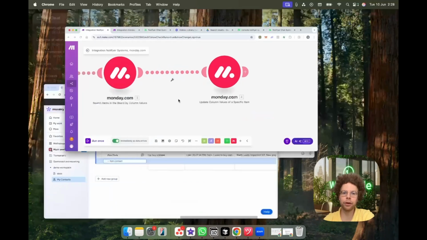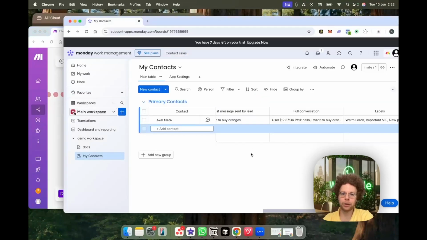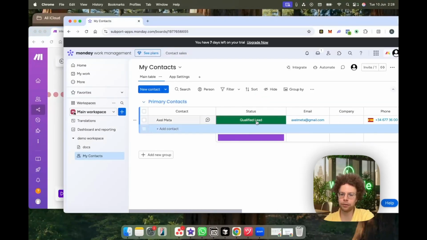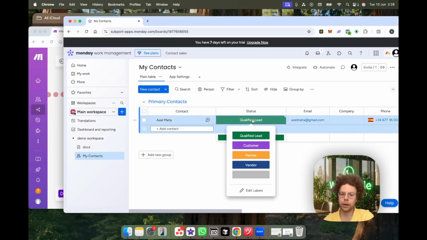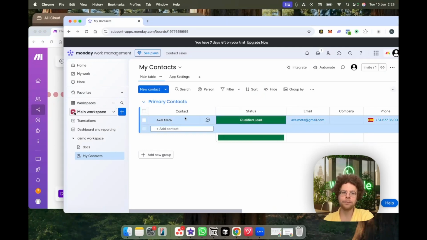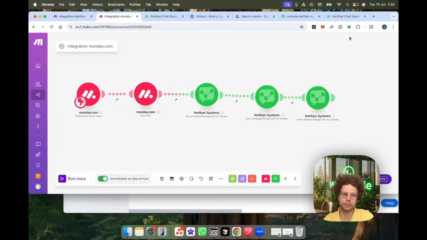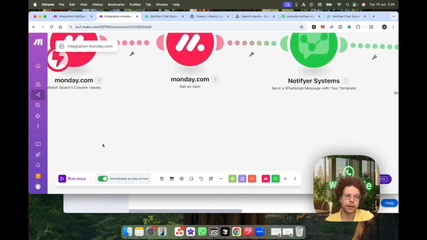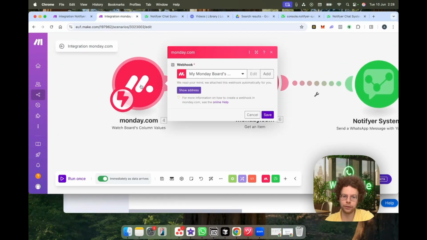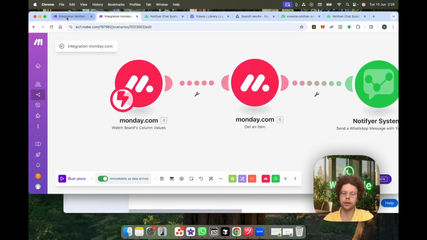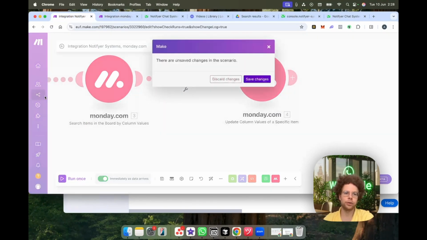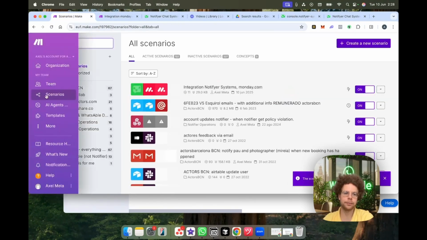Now let's do the other flow. On my monday.com, I want that if I update someone from a qualified lead to another status, to customer, for example, it will send a WhatsApp message to the person, and it will also do some follow-up WhatsApp messages. For this, I'm going to use monday.com as the trigger and choose watch board column values. It's super easy to set up. I'm just going to create a new scenario here so you can see how it works.